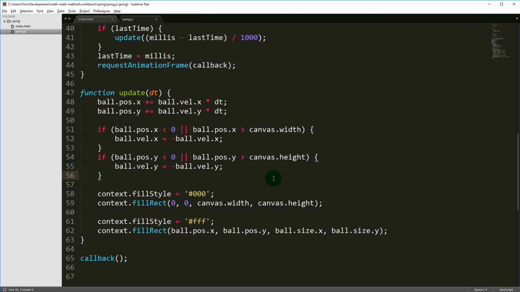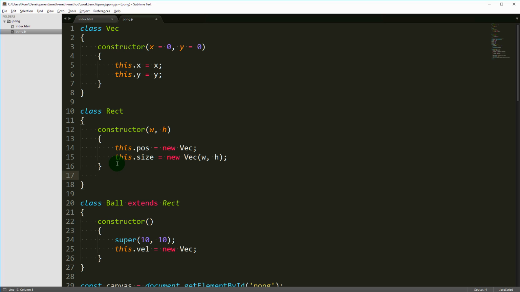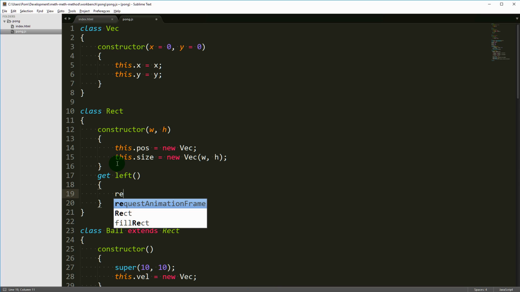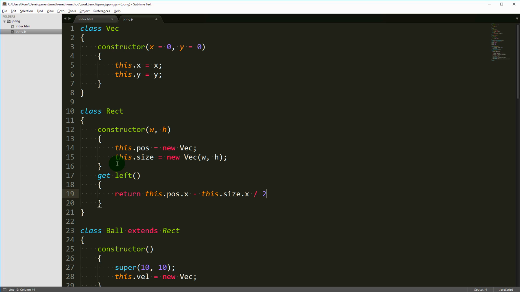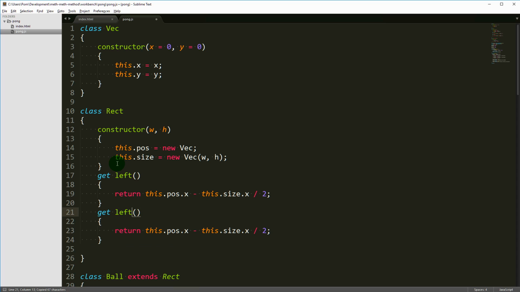Before this becomes too messy, I want to add some scaffolding here. The first thing I want to add is some special getters on the rect. And we want one to get the left side of the ball, so we say get left. And it's going to return this.position.x minus this.size.x divided by 2. This means that we can easily get the left end of the rectangle. We also want this for right. We'll copy this here. And for right, we're gonna do the same thing, but we're gonna add instead.